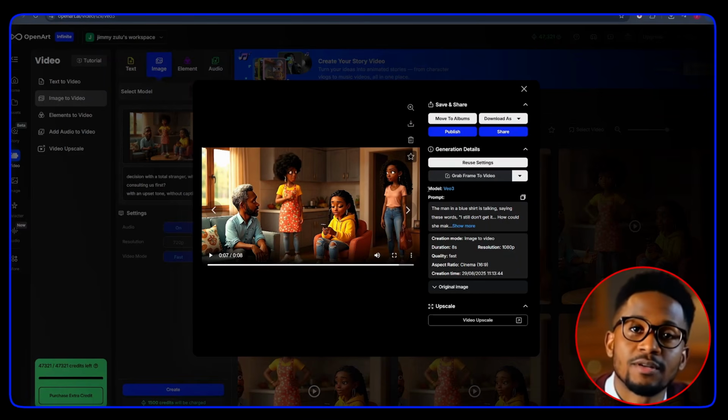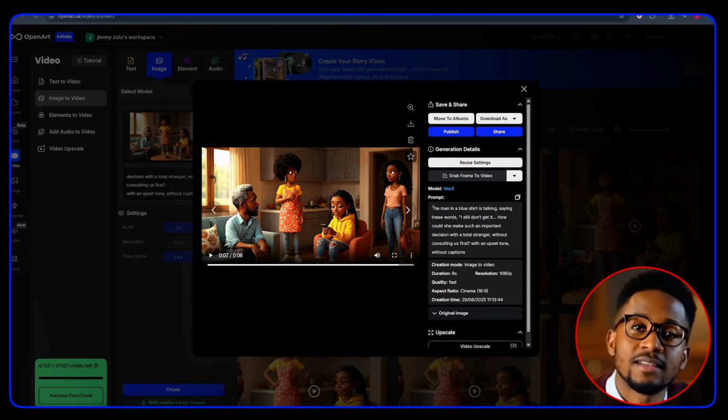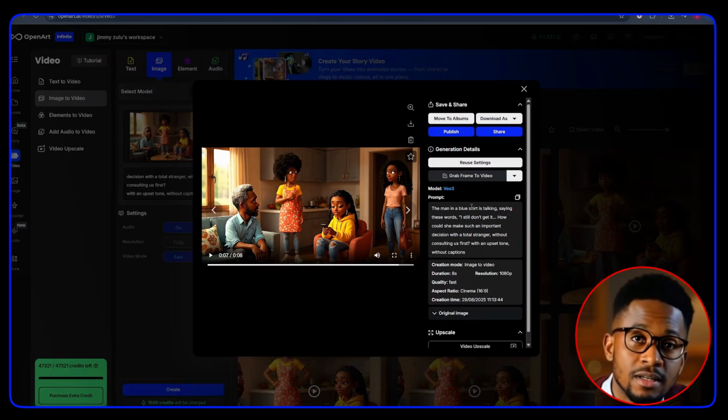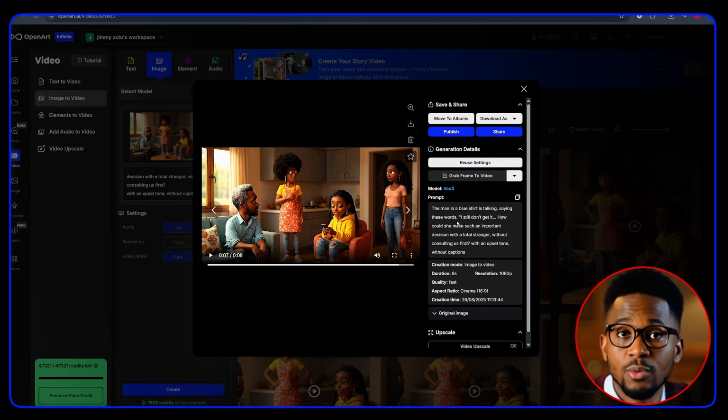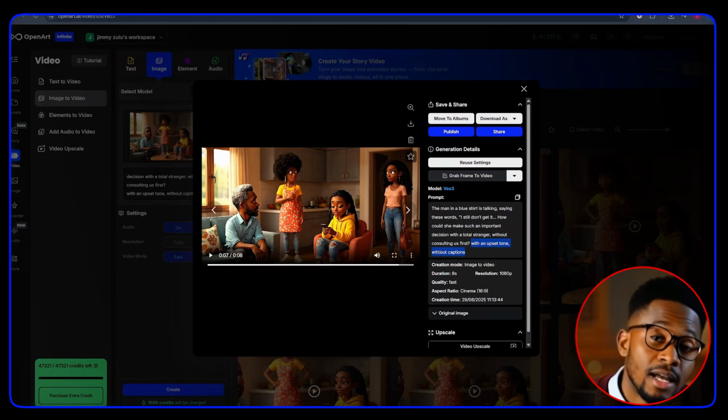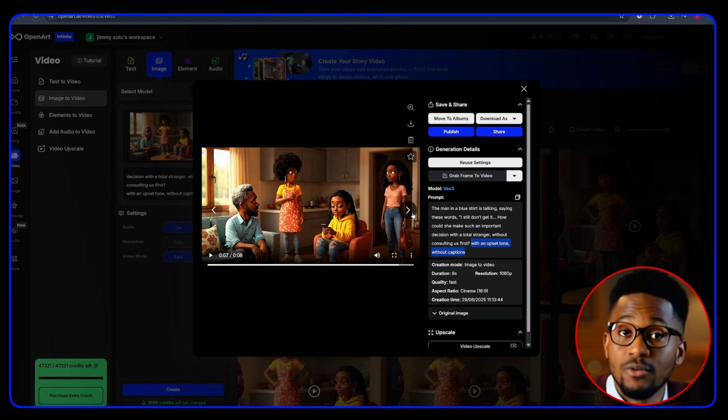This is the model that we've used, Veo 3, and this is the simple prompt that we gave Veo 3. The man in a blue shirt is talking, saying these words. These are the exact words that the man said. And here at the bottom, I added to say with an upbeat tone without caption, because sometimes it generates caption like in this scenario.